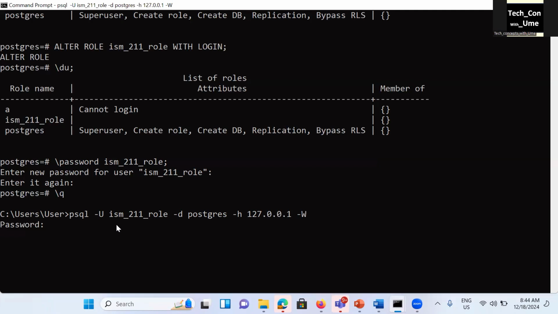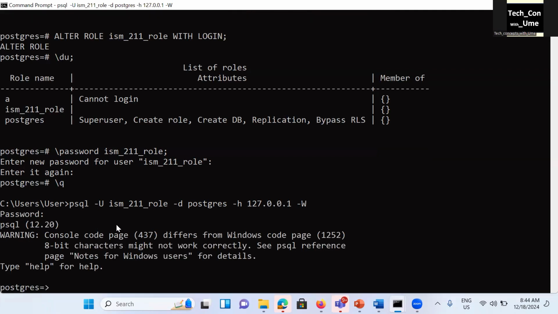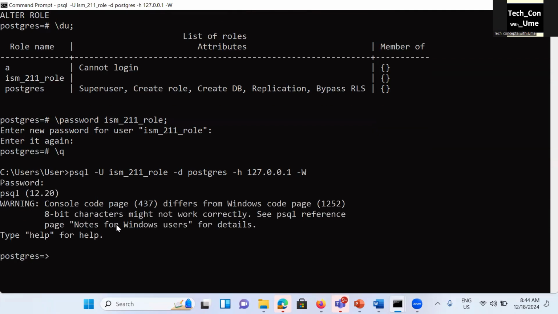Okay, we're going to use that password. If you remember the password, which was 54321. Now once that is done, you should be logged into the PostgreSQL environment.